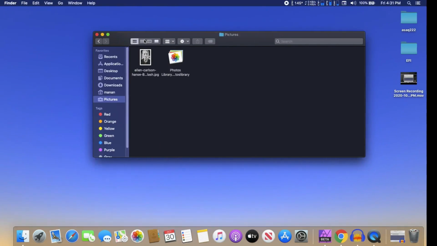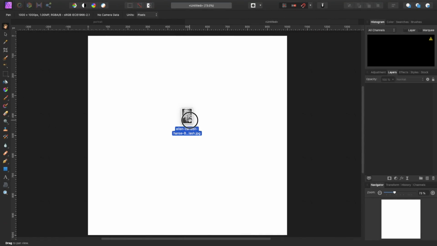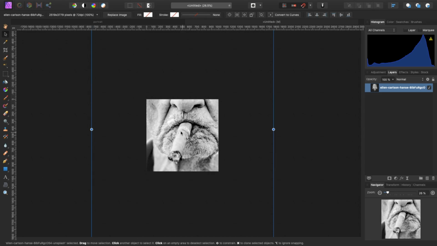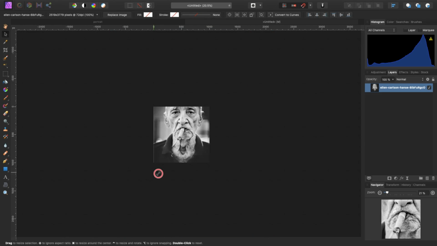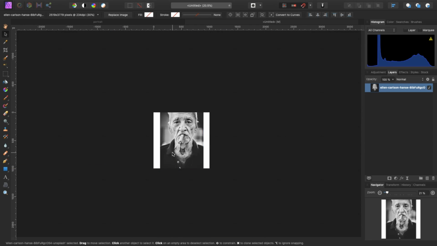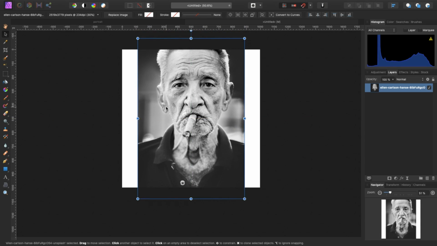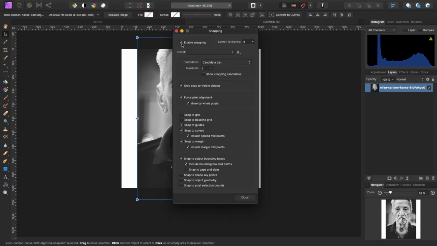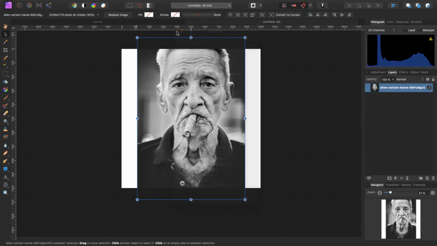Let's just find an image and drag it inside Affinity Photo. Just resize it according to your liking. I'm just going to zoom out a little here and hold the Control key and resize it like so. And let's bring it in the center. Make sure your snapping is turned on to make your life easier. You can just go to View and Snapping Manager and click on the enable snapping option over here. Just enable that and you should be good to go.